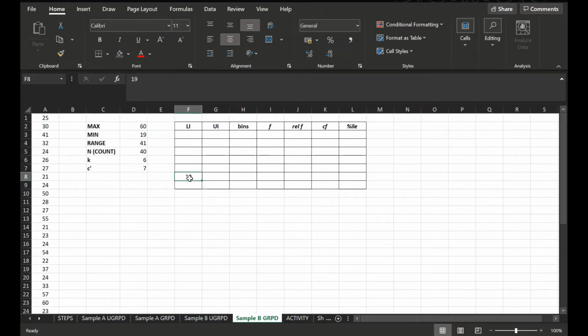So 19 plus 7, we need to use a formula to make it easy, right? So equal sign, 19, and then plus 7. So we get 26, right? So we do it again here.